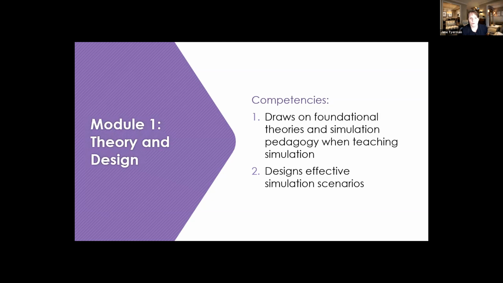So in module 1, the topic is theory and design. The first competency is draws on foundational theories and simulation pedagogy when teaching simulation. This includes describing foundational theories and frameworks that are commonly embedded in simulation pedagogy, articulates how a personal philosophy aligns with these theories and philosophies for using simulation to facilitate teaching and learning.